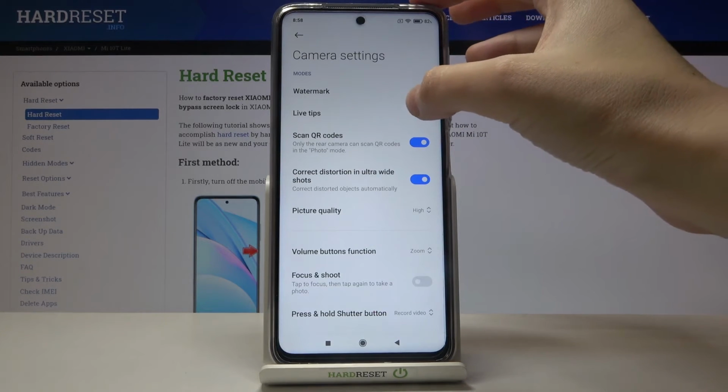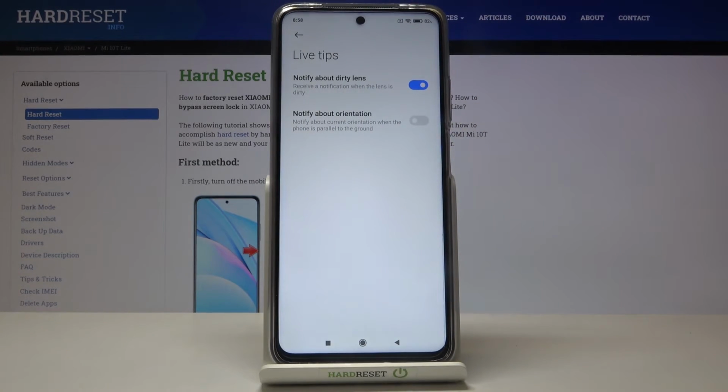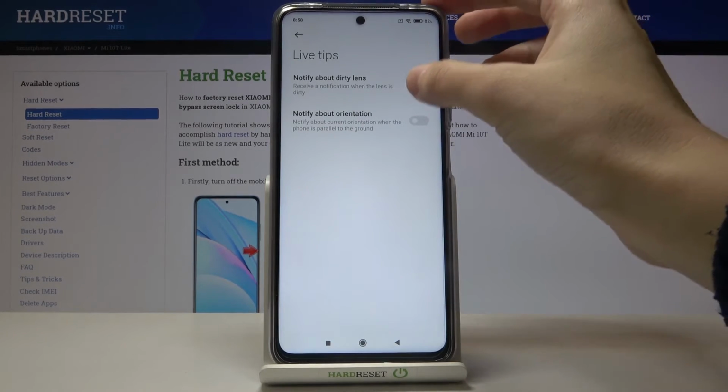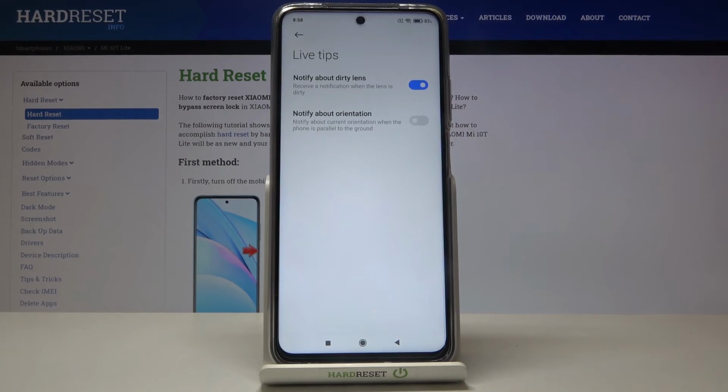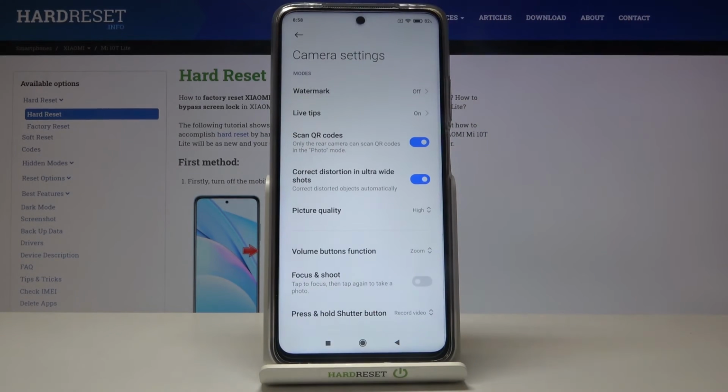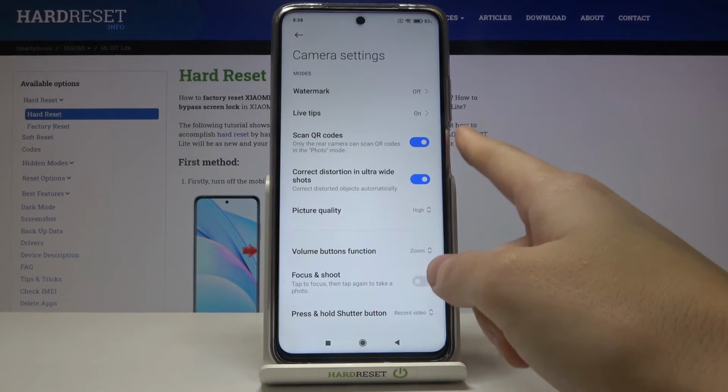Here the next thing is the live tips. When we tap on it, we can use it like that by using these buttons. So we can get some intelligent notifications here about a dirty lens or about orientation. And now let's move to the scan QR codes option.